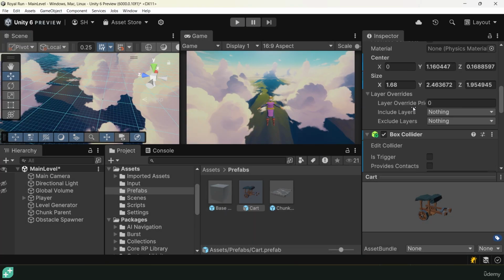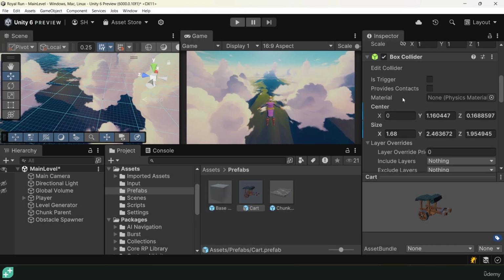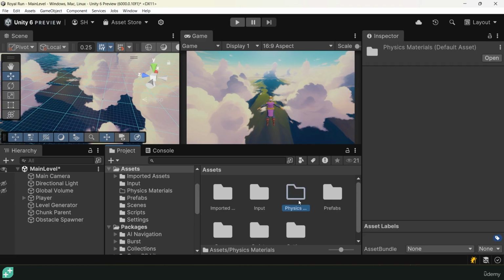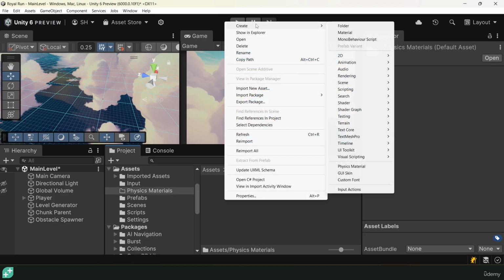Now, if you scroll up or down onto your box colliders, you can see that you also have a field for a physics material. Well, let's go ahead and create some of those. Let's hop into our assets folder. Create a new folder called physics materials, plural with an S. Right click, create, and then somewhere in here we should find a physics material. Right here at the bottom, the fourth from the bottom.